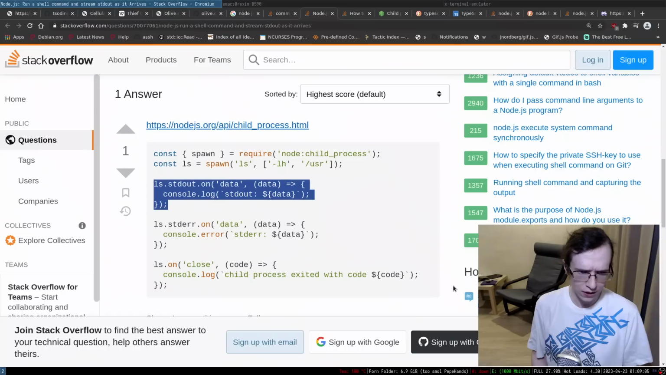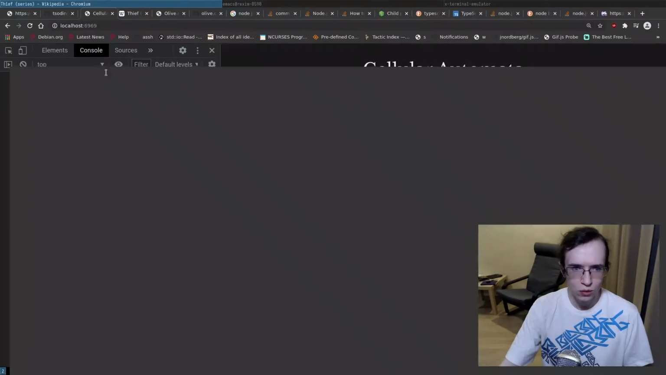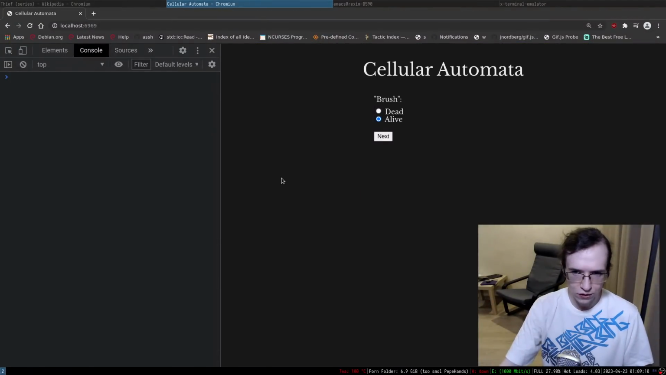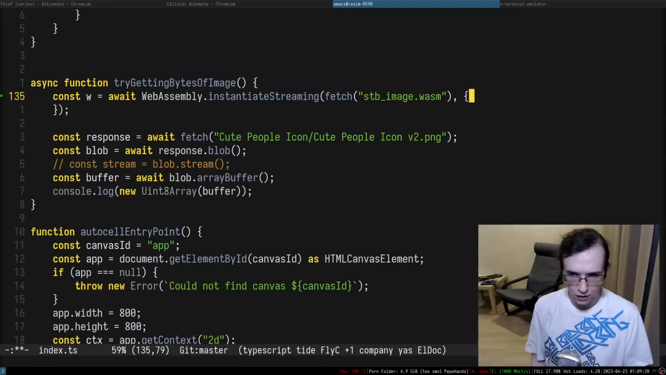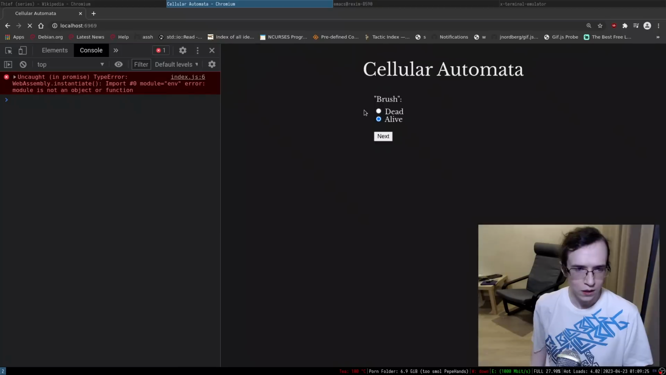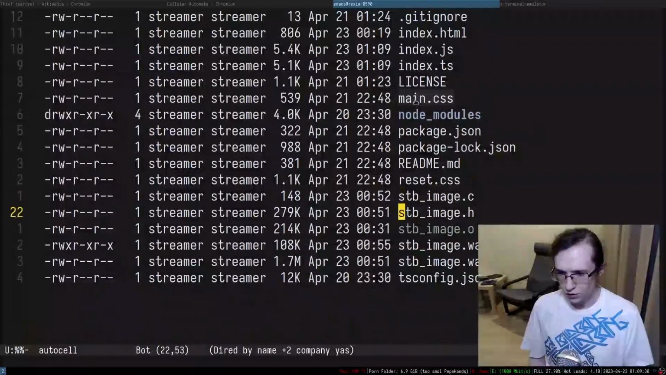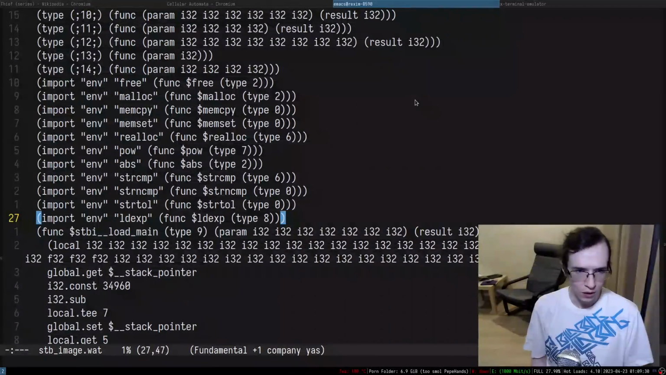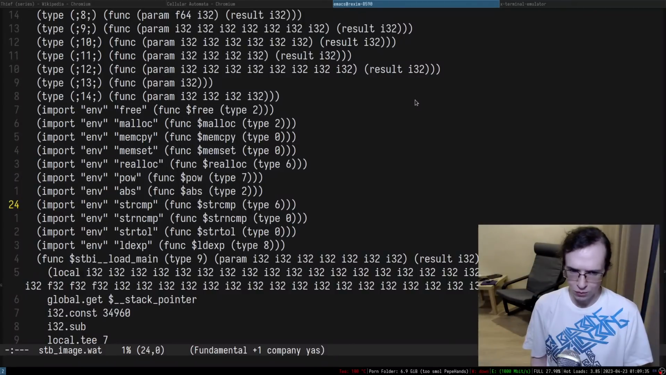It complains that I don't use this entire thing, but it doesn't really matter. So let me refresh this entire thing. And it's complaining that we don't have an environment in here, so that's fine. Essentially, we probably need to put env in here specifically. So, okay, it doesn't have a free. Essentially, it will start complaining about the missing functions that it imports in here.